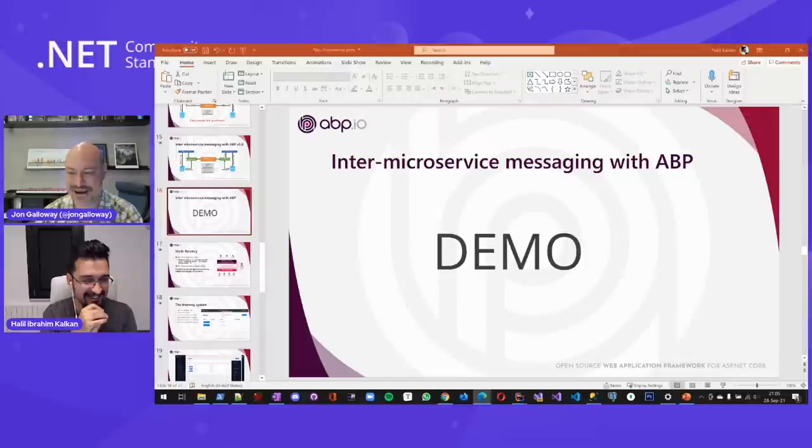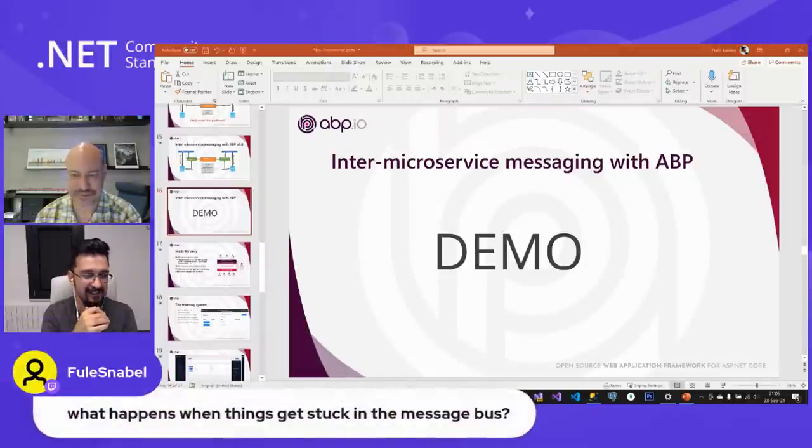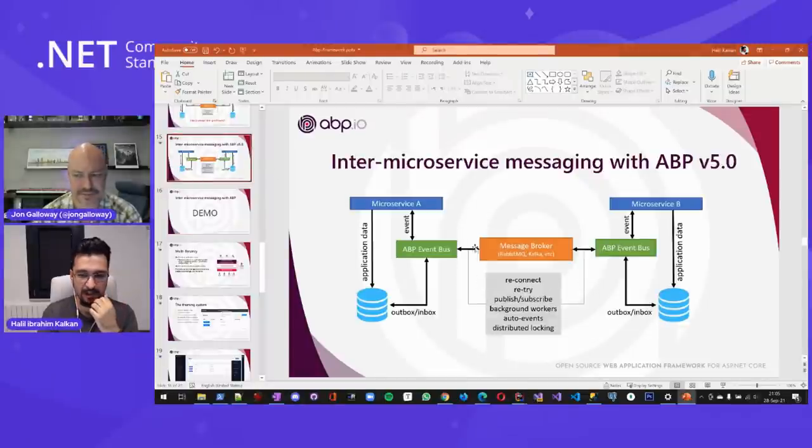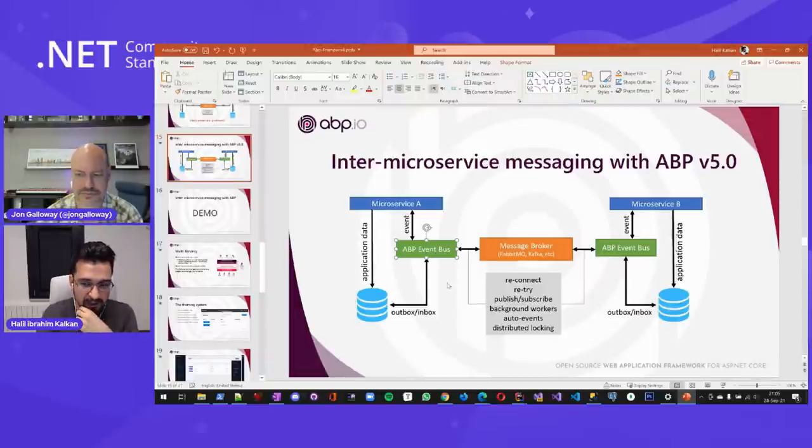Great. Okay. One other question, then I'll turn it back to you. On the thing that you were just showing, what happens if things get stuck in the message bus? Yeah, actually, at which stage? For example, if we cannot reach the message broker, it tries to reconnect, and when it connects, it gets messages from the outbox and sends them to the message broker. It tries again and again until a delivery acknowledgement is received. So actually, there is no problem here. If RabbitMQ loses the message, then what can we do?